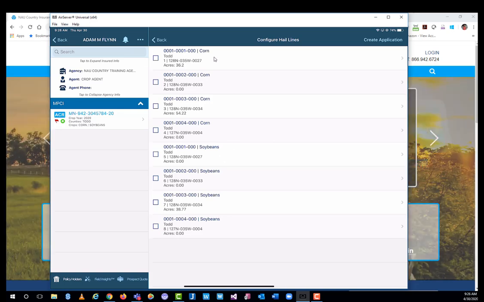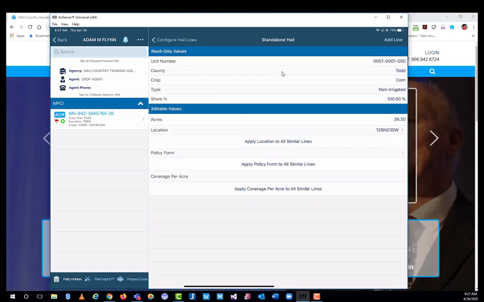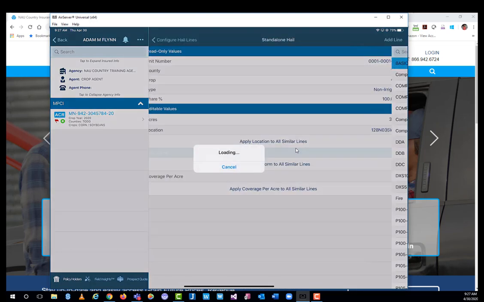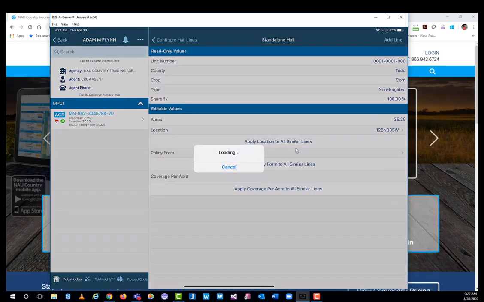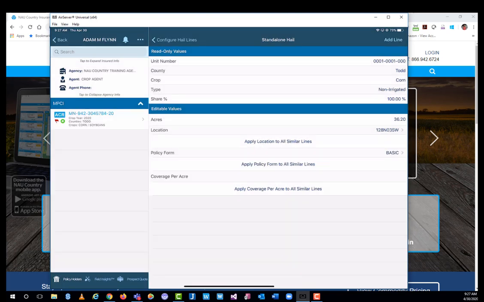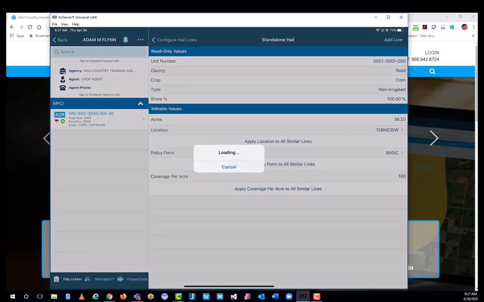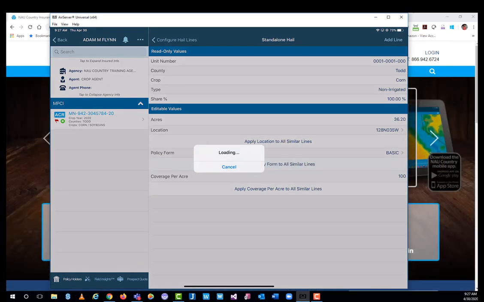But instead of creating a quote, now we're creating an actual application. So I've clicked that first unit, exact same process as a quote. The only difference is we're not building a quote, now we're building an application. So if I real fast just add basic again, I'm going to do $100, and I'm going to do $100 once more. I'm going to add to all similar lines, and I'm going to add coverage breaker to all similar lines as well.